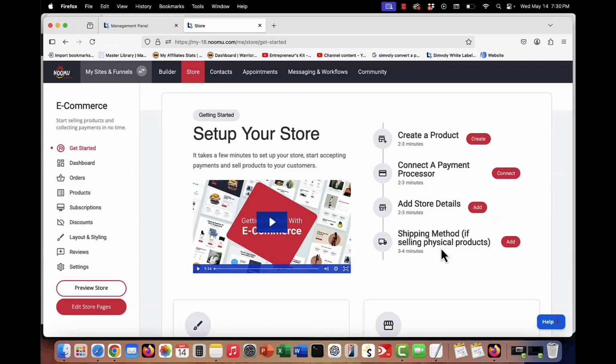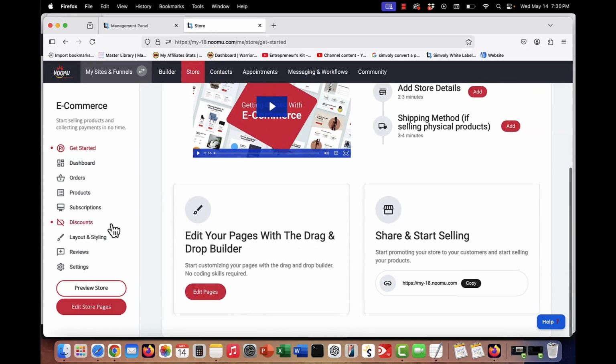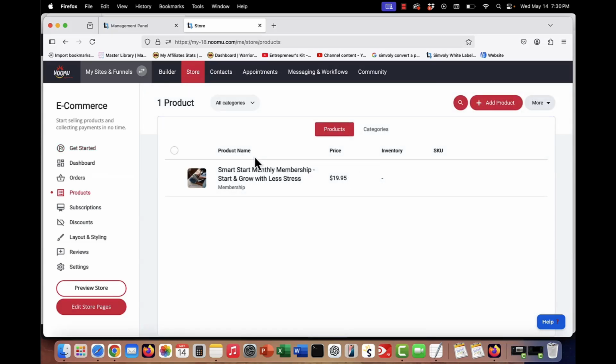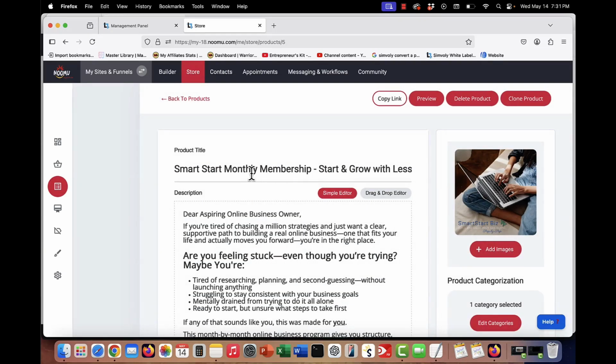If you happen to be shipping anything with your membership, you should add that there as well. There's lots of customization and different things you can do, but just to get up and running, you have that. You add the payment processor, and here's your product that you can edit, or you can add more products. Let's take a peek at it.